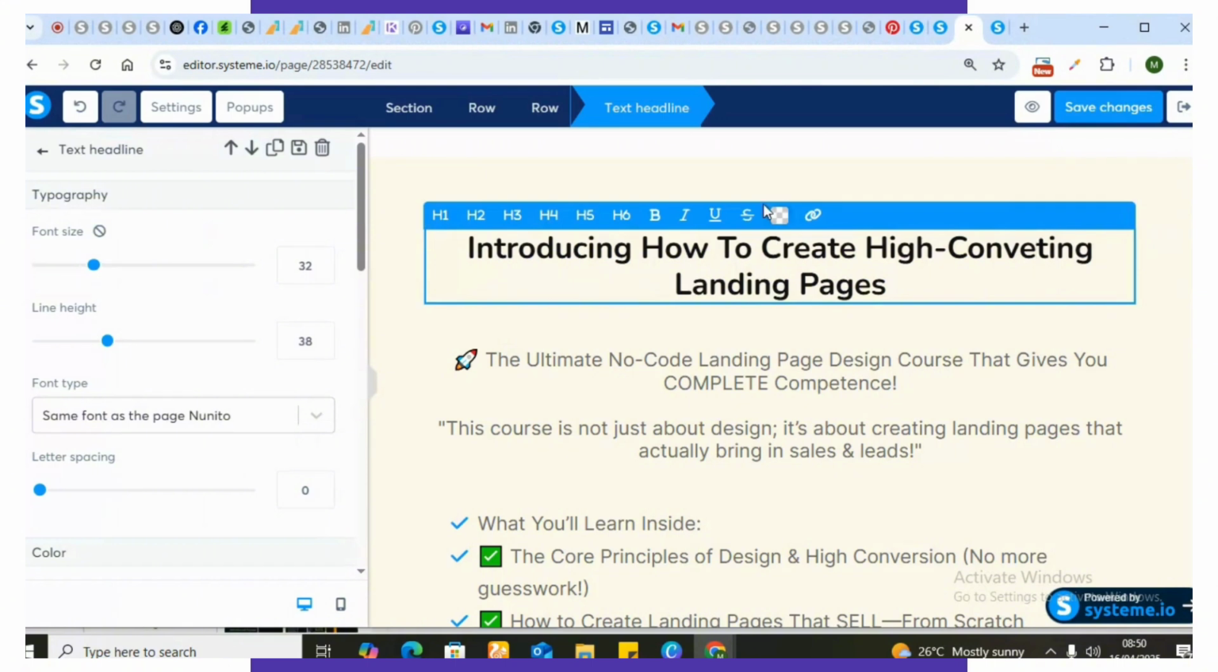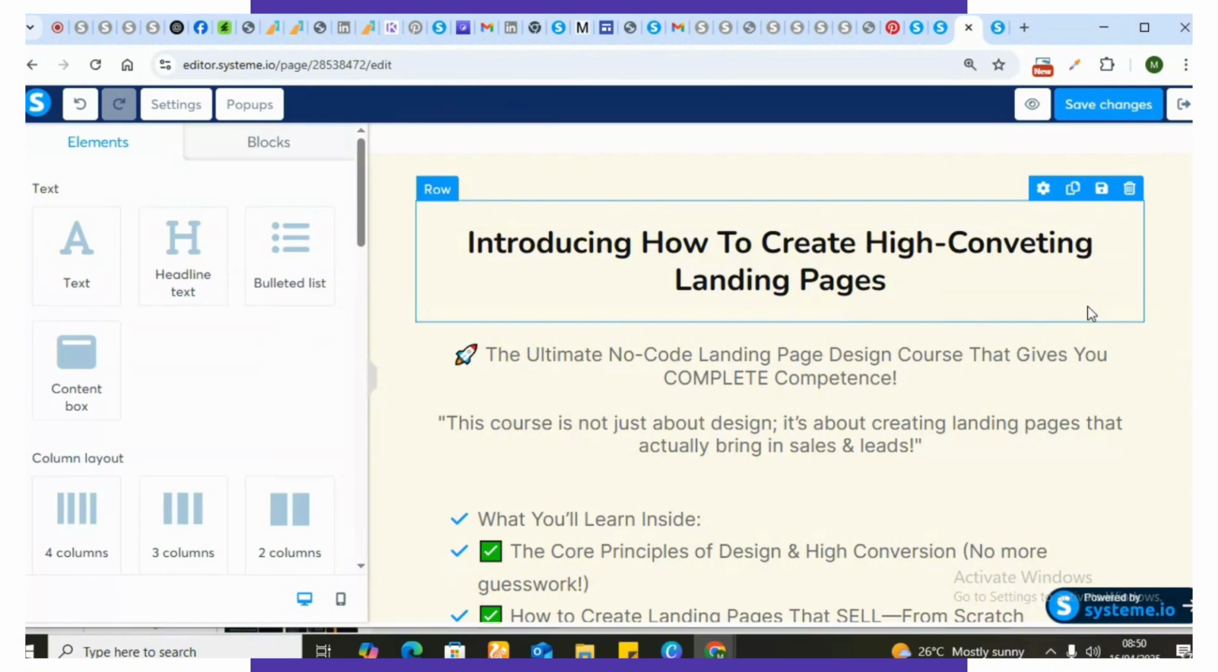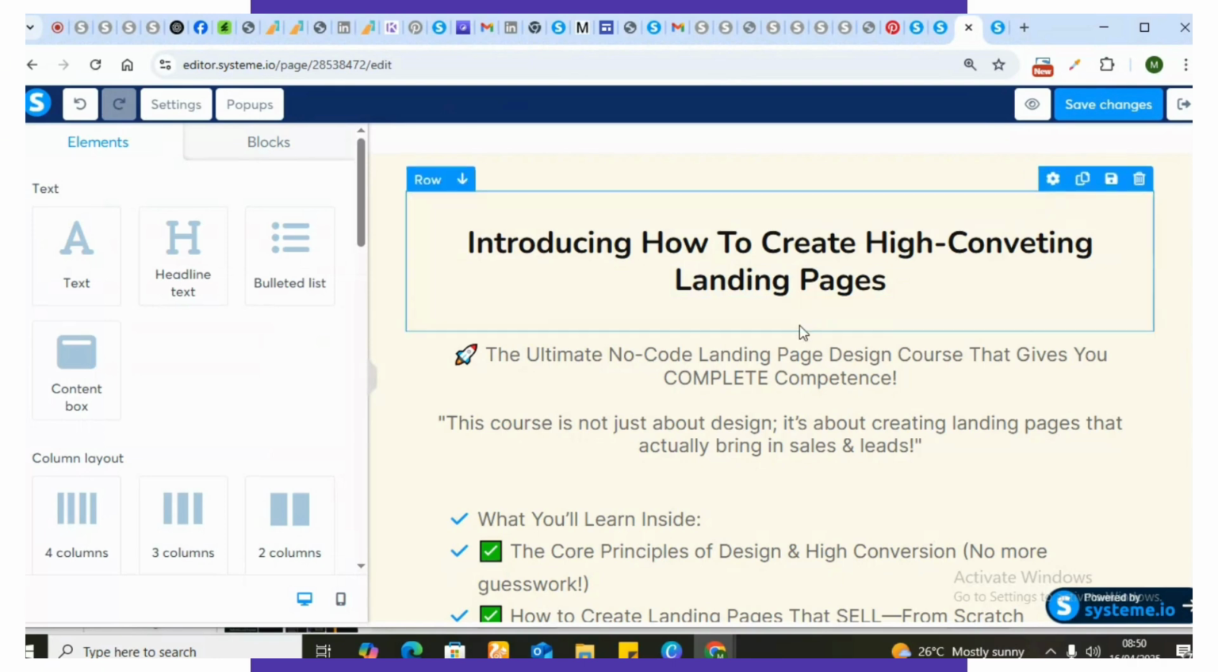Select this as a heading. It seems I didn't include this, "Introducing how to create high converting landing pages." Should we delete it also, or should we leave it? Introducing how to create high converting landing pages. Should we leave it? Then the automate no code stuff. So let's use it and see what's up.